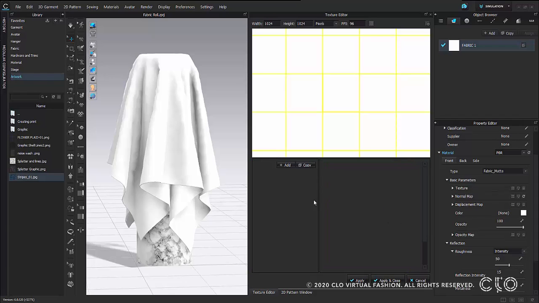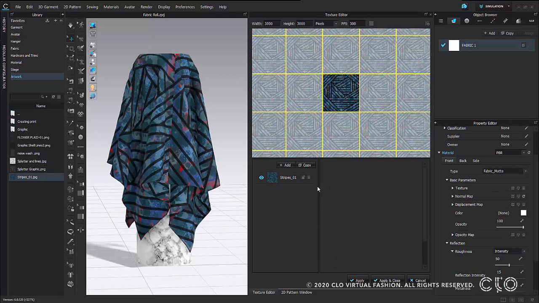To bring in textures to your multi-texture editor, there are a few different ways. The first way is using your CLO library. You can just drag and drop some of your textures into your layer. Please note that the first texture you add in will be the deciding factor for your canvas size. So as you see here, my canvas size has now changed to 3000 by 3000 with 300 pixels per inch from the original default, which was 1024 by 1024, 96 pixels per inch. If I continue to add in textures, it will always stay with the first texture size that you brought in.